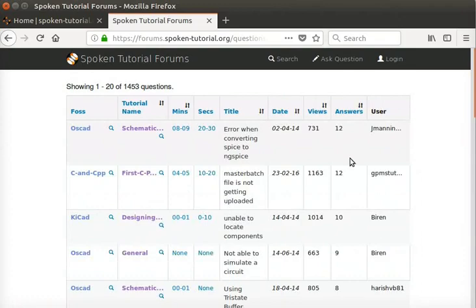We can see how many answers have been given for a particular question in the Answers column. Views column specifies the number of views that a particular question has received. User column displays the username who posted the question.